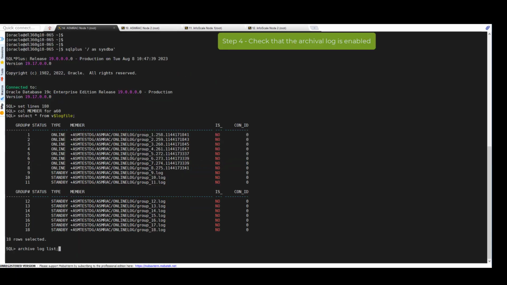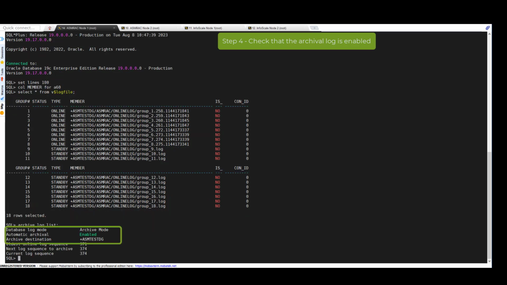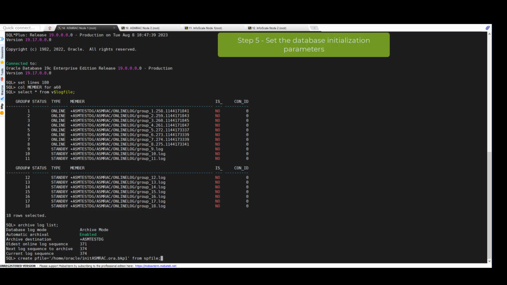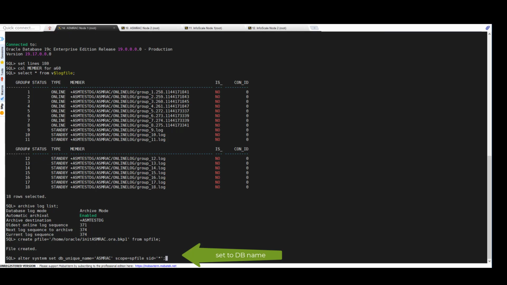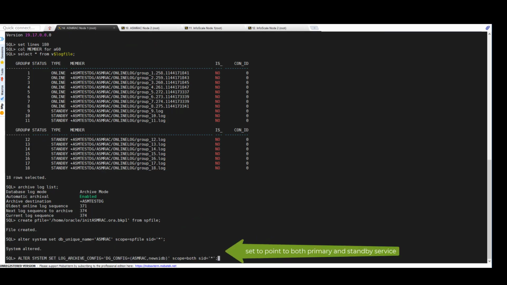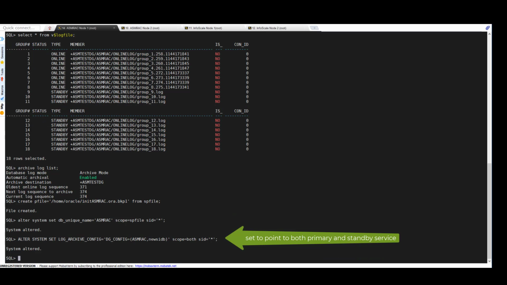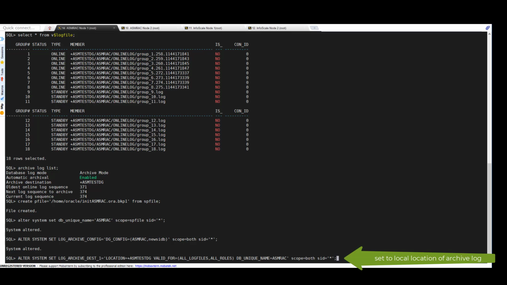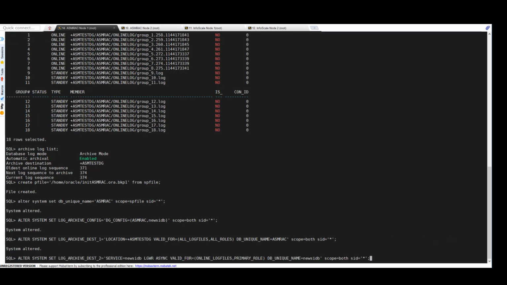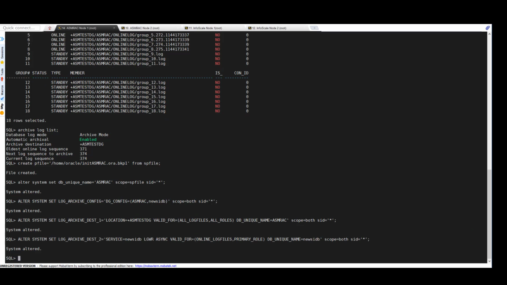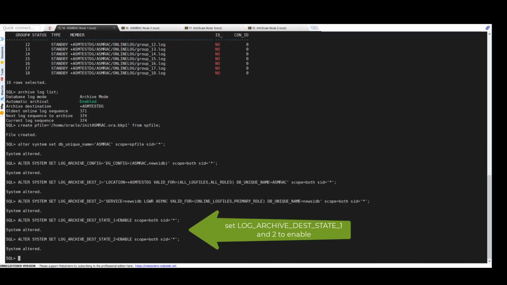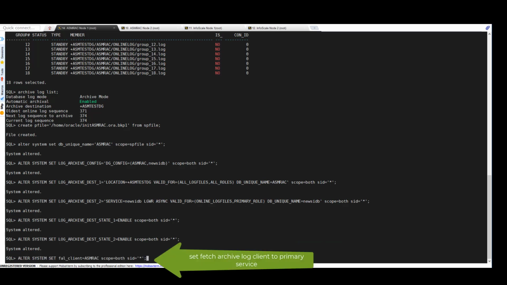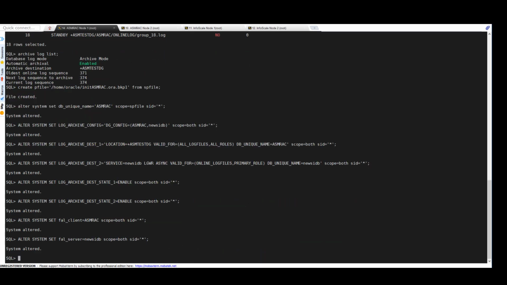Step 4 is to check to make sure that automatic archival logging is enabled. Step 5 is setting the database initialization parameters. Set DB_UNIQUE_NAME to the unique name of the database, which is ASMRAC. Set LOG_ARCHIVE_CONFIG to the primary and secondary service. Set LOG_ARCHIVE_DEST_1 to the local archive logger primary. Set LOG_ARCHIVE_DEST_2 to the standby archive. Then set LOG_ARCHIVE_DEST_STATE_1 and 2 to enable. Set FAL_CLIENT to the primary service and FAL_SERVER to the standby service.